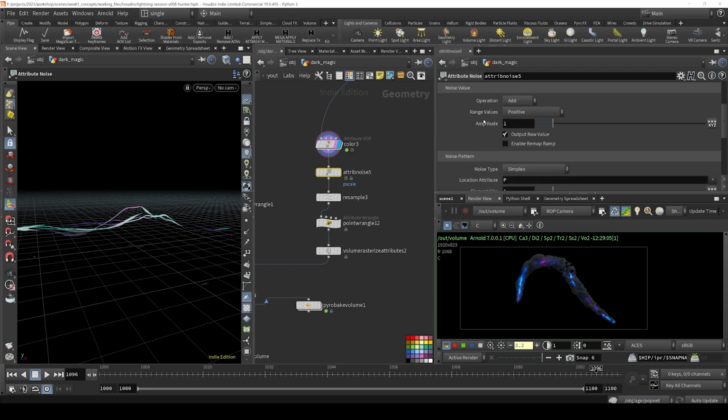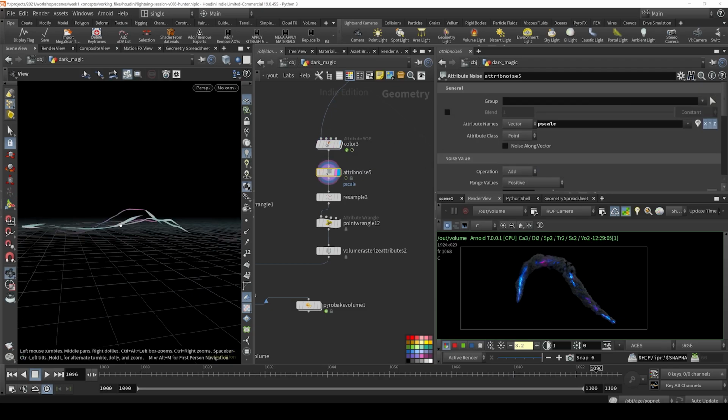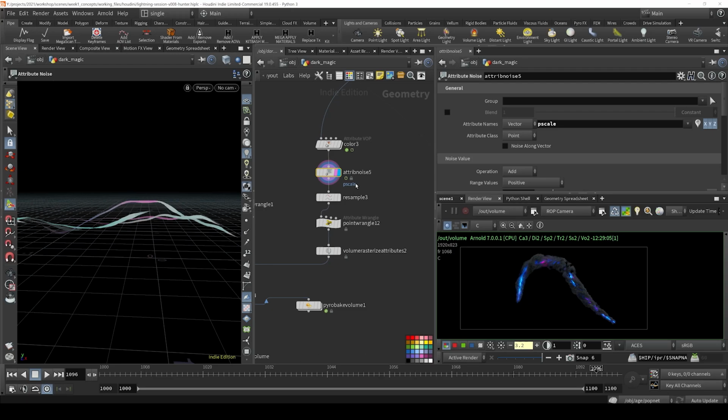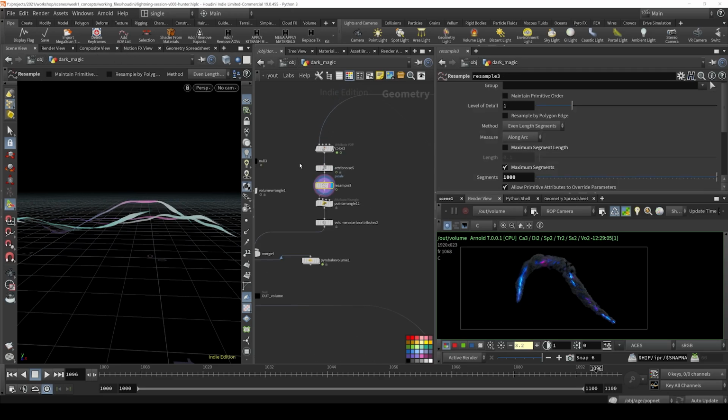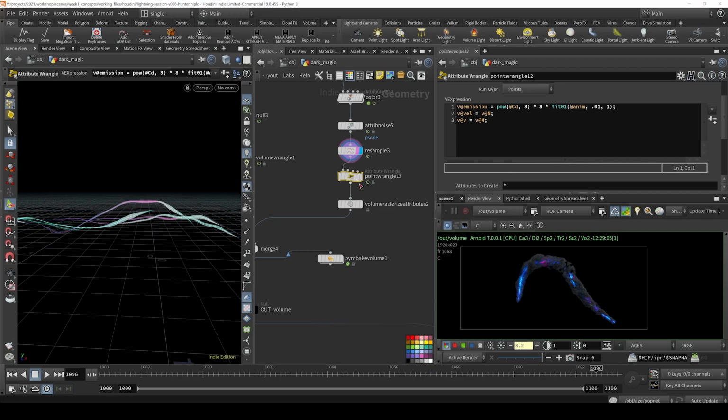And then I added a p-scale noise just to give it a little bit more variation. Resampled it similar to how we did with the volume up there. And this one, all I did was I did a little something to the color. I cubed it, so this pow is an exponent, it's just to the third power, and that gives it a little more contrast. Multiplied it by some number that I just thought was good at the time, so 8, and then I fit anim between 0.01 and 1.